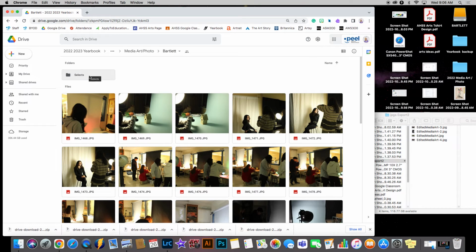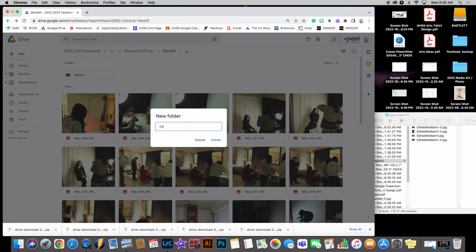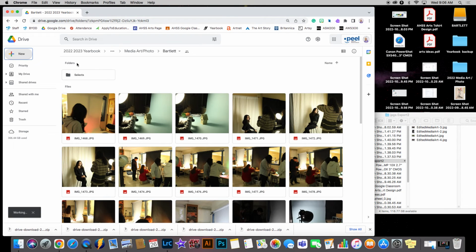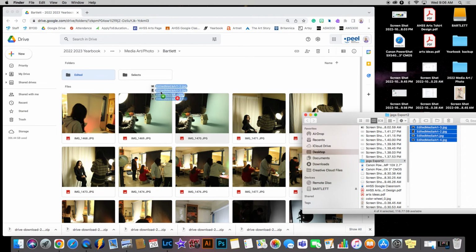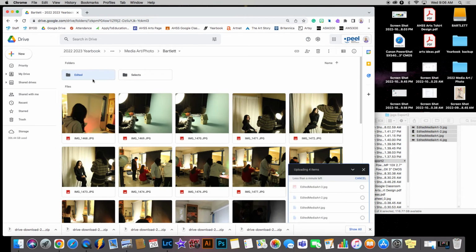Okay, so the next thing that I want to do is go back here. And so I've got my selects folder. What I want to make is a new folder called edited. And then what I'm going to do is grab my edited photos and upload them to the shared drive. And then we are good to go.